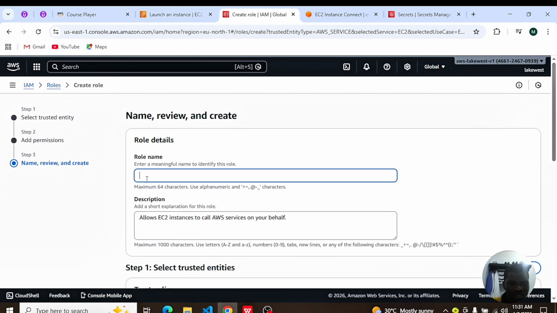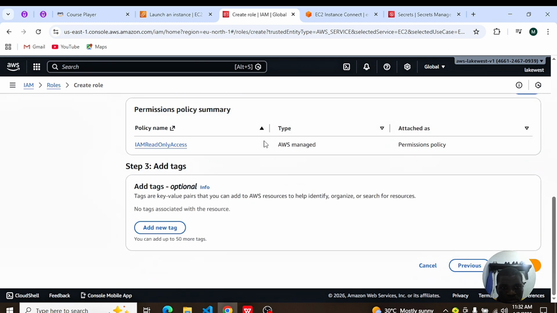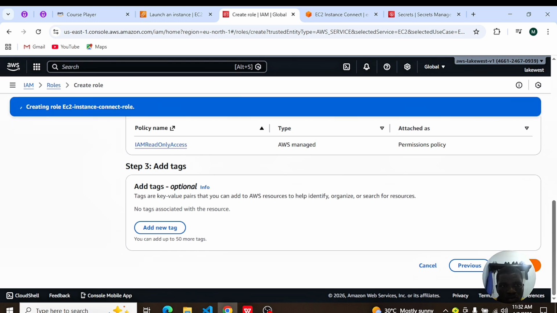Then I can give the role a name. I can say EC2 Instance Connect role. I just give it a name. You see, this is the only permission policy I attach. You can only read, and cannot do anything apart from that. So I'll click on create role.